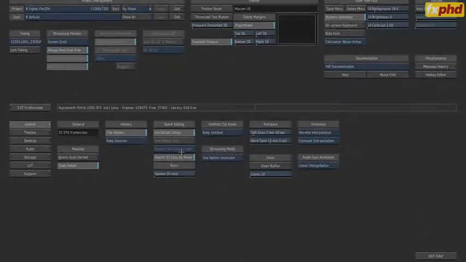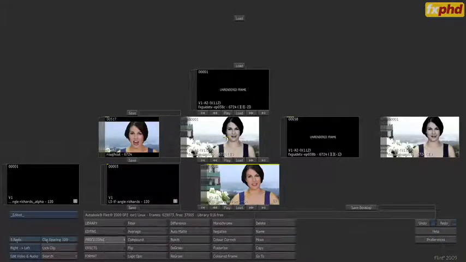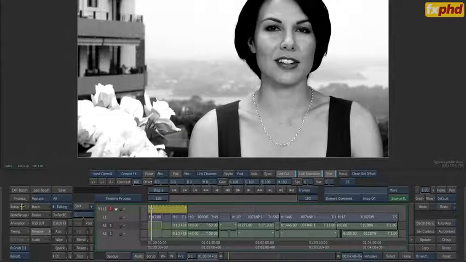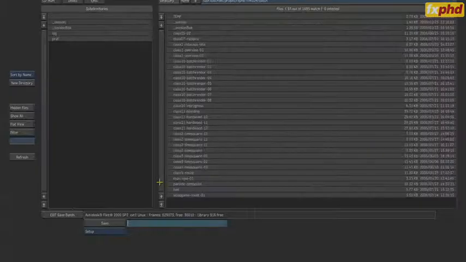In preferences, it's not going to create a new copy every time. It's actually going to create a new edit library for each setup that you do. Okay, so let's go into batch. Let's go ahead and save this setup as my test.